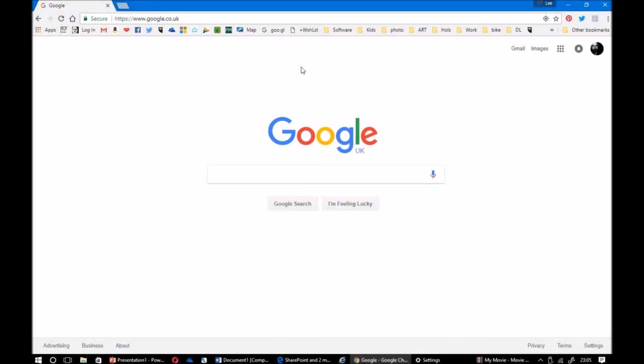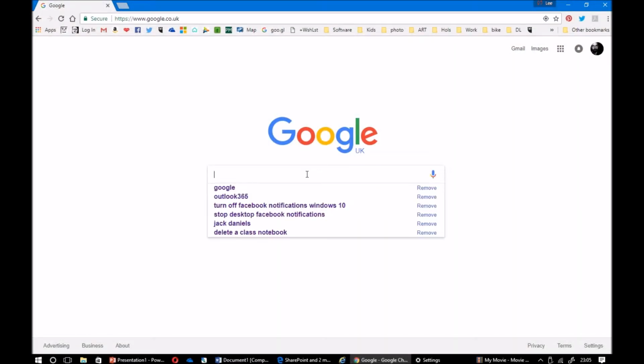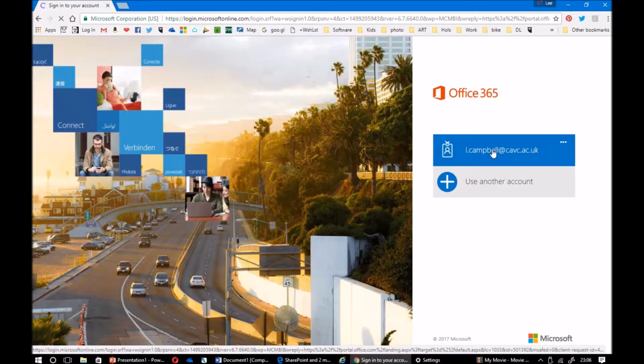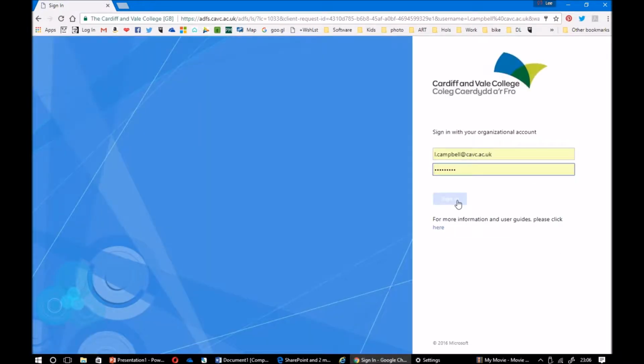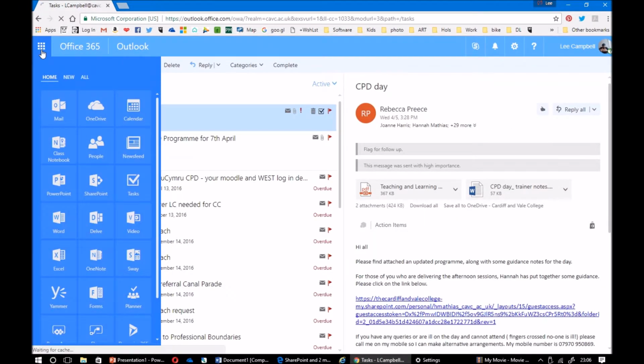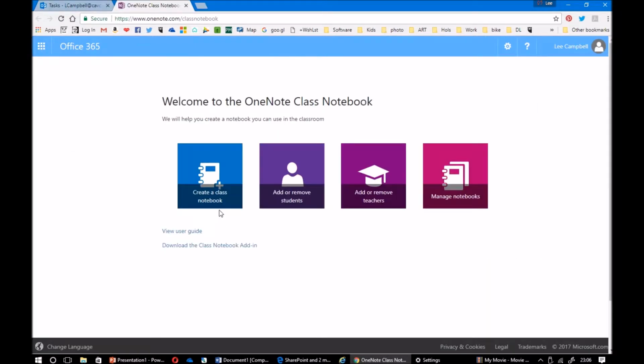Okay, so the first thing we need to do is access our email. I'm just going in via Outlook 365. I'm going to sign in. I'm going straight up to my waffle here and then down to class notebook. Straight away I'm going to create a class notebook.